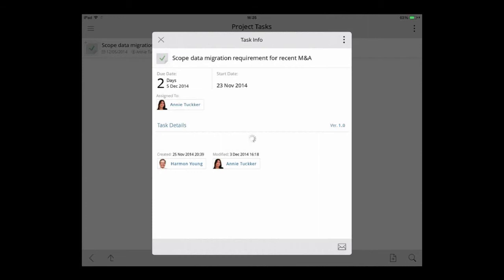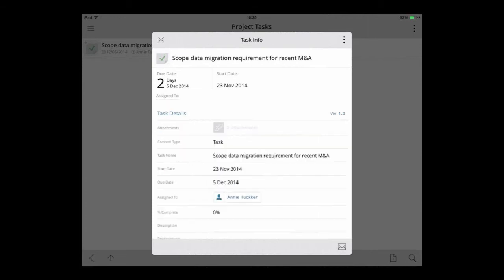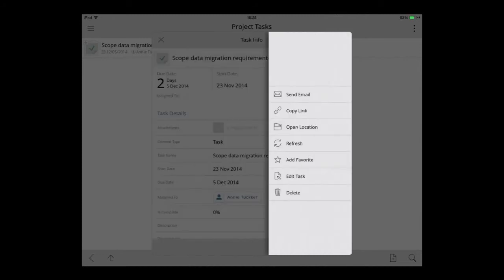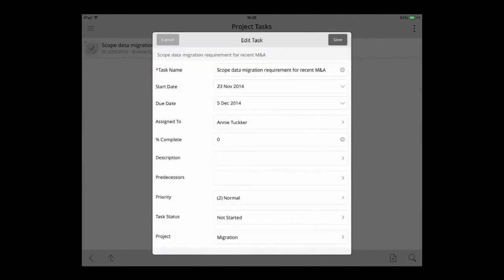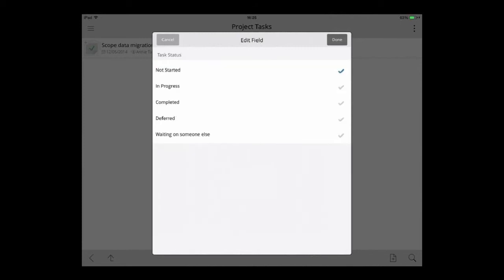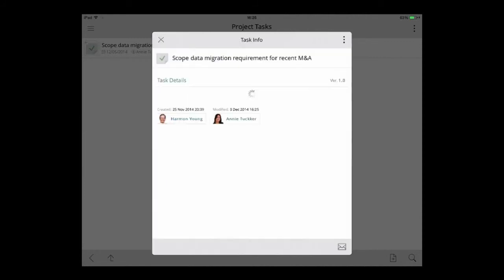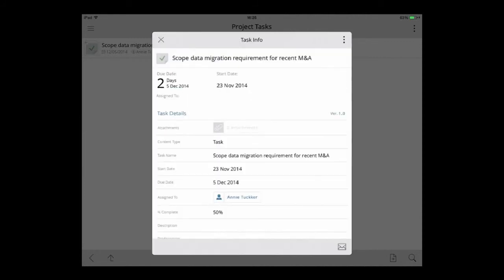So now I want to actually edit that task and update the status. So you can see now I'm going to set that to be in progress, and when I save that, obviously any properties that are driven from that particular event are also automatically set. So for instance, I can see it's now 50% complete.